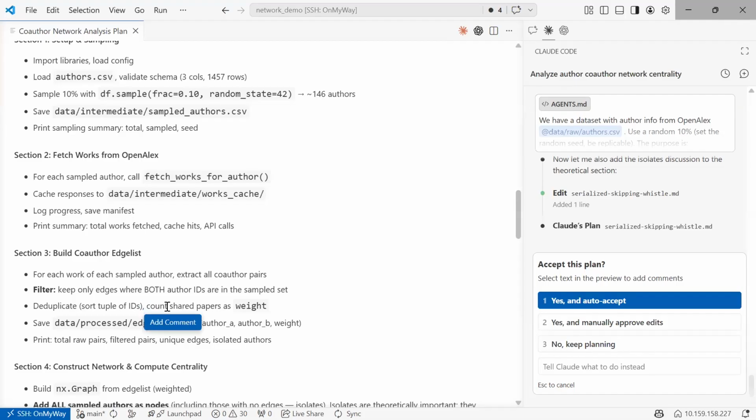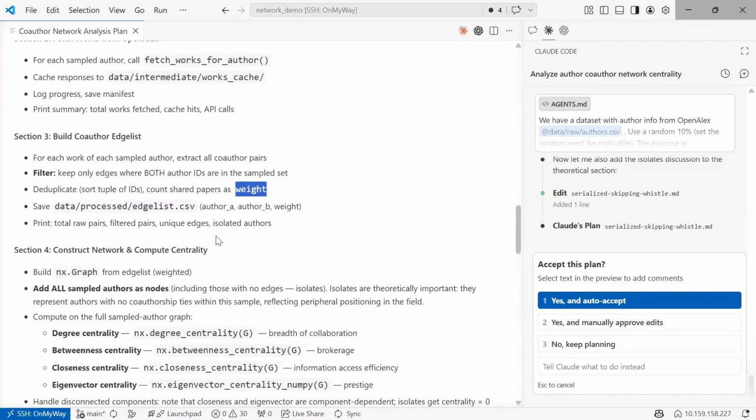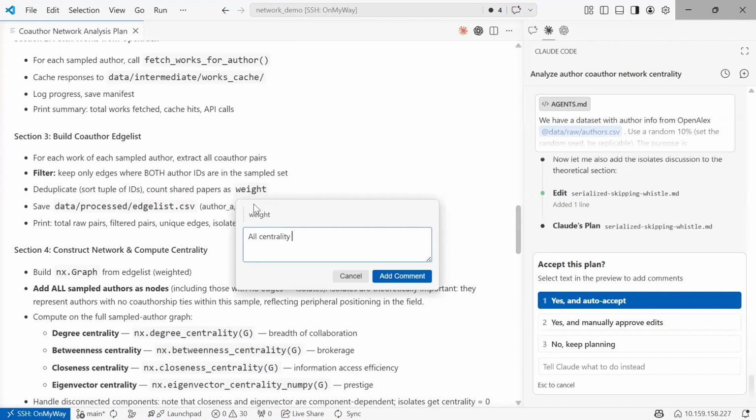Oh, it has weight. Count shared papers as weight, right? Shared papers as weight. So in network analysis, when you compute centrality, depending on weighted and unweighted network, there are different ways to calculate centrality. So we want to make sure that all centrality values in this analysis use this weight. So it is weighted analysis, to be more clear.